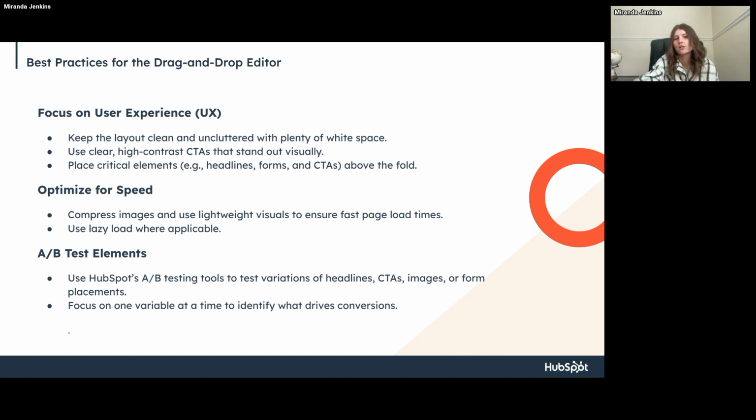And then you want to make sure that any critical elements, such as your forms, your CTAs, include them above the fold so that they're visible without the user having to scroll at all. You want to optimize for speed, so compress your images and use lightweight visuals to ensure the page loads quickly.